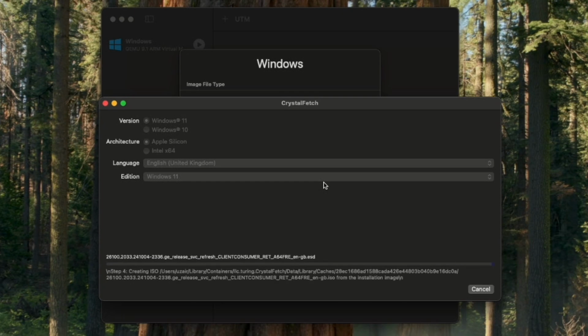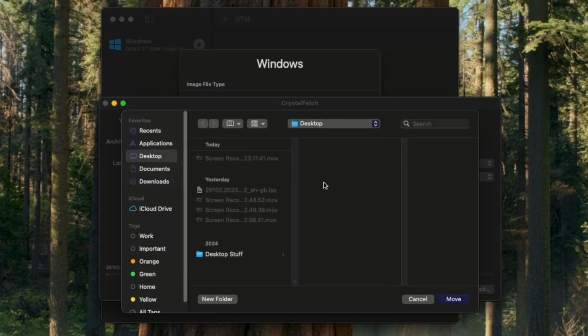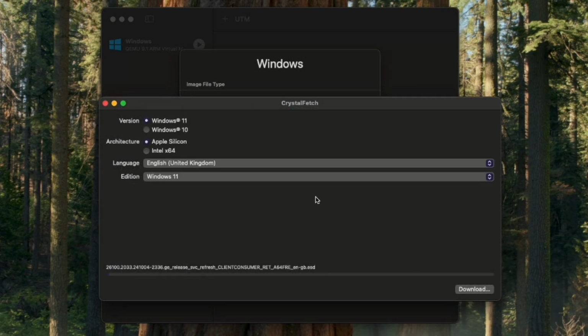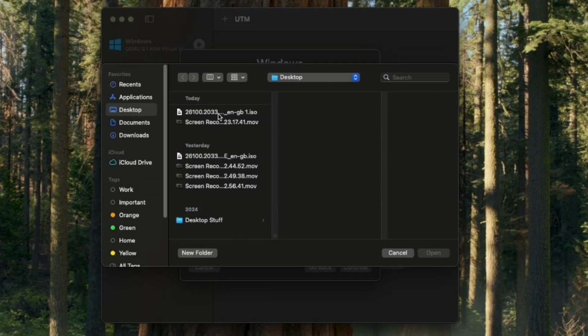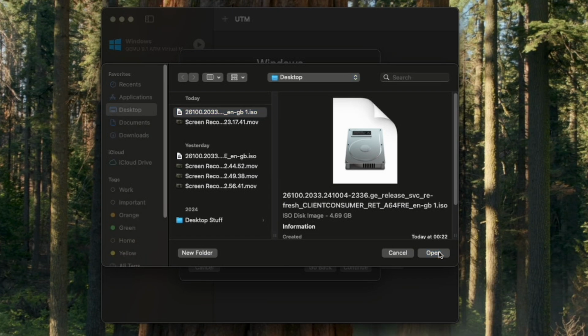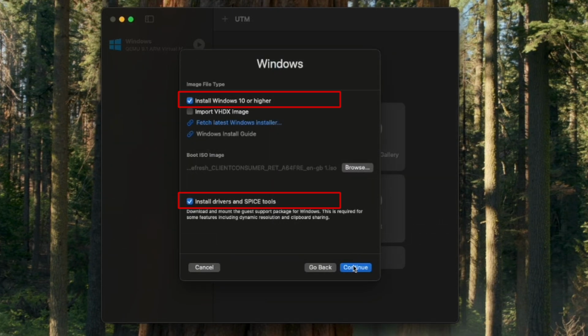Once it's completed downloading, it will open this pop-up asking you where you want to save the ISO file. I'm just going to choose the desktop, so just move it to that. And then what I can do is close this window, then go back to the browse button, click on the ISO file, open, and then keep everything as it is, and then click on continue.